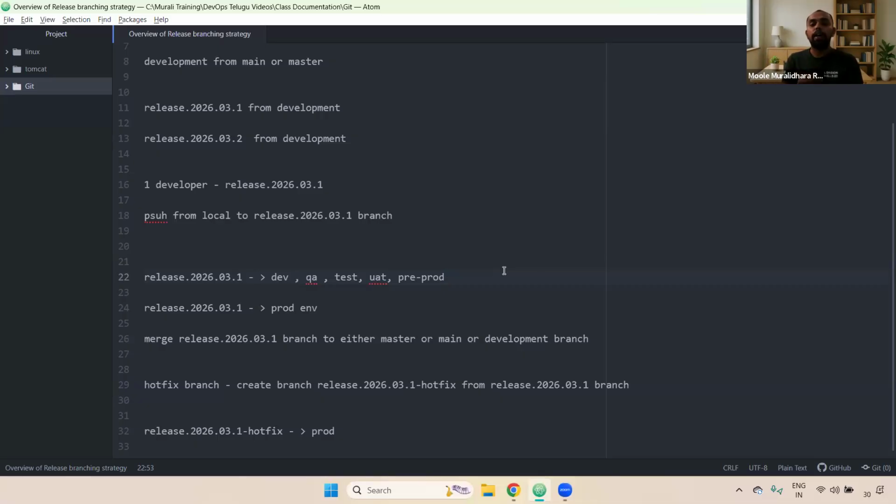But here you have to remember, as a DevOps engineer, if you are writing any Terraform script, we'll have a Terraform repository, right? In real time, if you want to write any new Terraform script, you don't need to create a release dot something. You don't require that. We just create it from the master branch, because the master branch is the latest one.